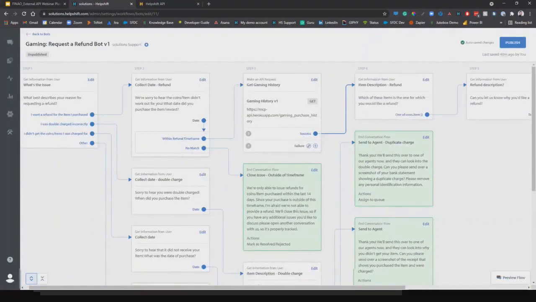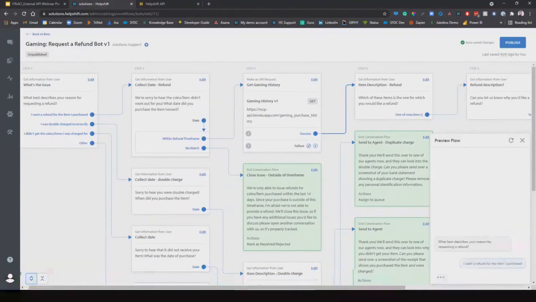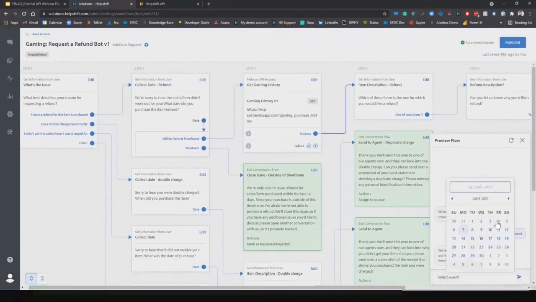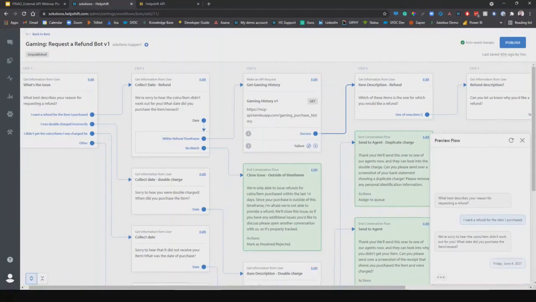Now let's take a look at what that experience looks like within the preview flow so you can see what this looks like to your users. So we'll hit preview flow and select I want a refund for the item purchased. I'm going to go ahead and enter a date, keeping in mind that I have to select a date within the last 14 days. Otherwise, I won't be eligible for a refund based on the company policy. Again, the preview flow doesn't allow for a live API call, so we have to define either the success or failure of this call.